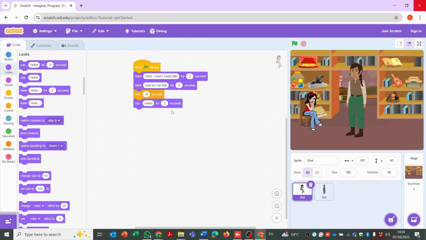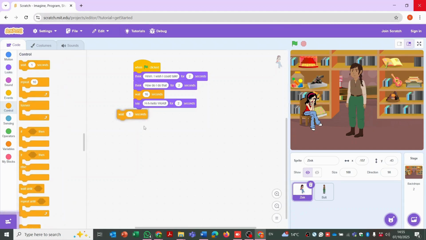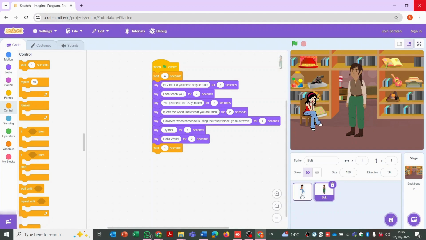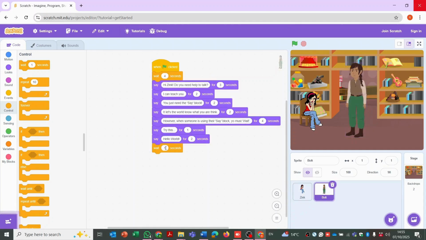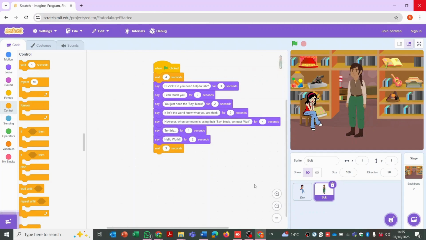So here we now have the hello. Now Zink has tried saying the hello word. Zink needs to wait to get feedback from Bolt. Here it's Zink waiting for Bolt to give feedback. So Bolt is also going to wait a little bit longer for Zink to have finished saying a sentence. That is about 2 seconds here. So let's just make Bolt wait for about 3 seconds for Zink to finish saying the hello word.